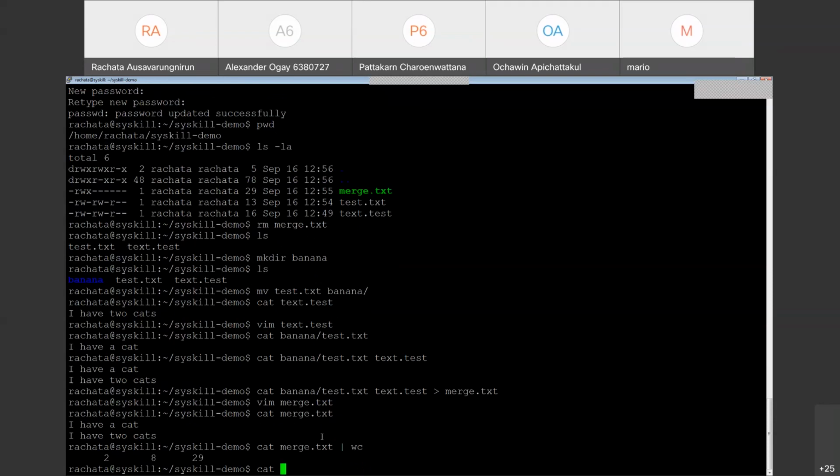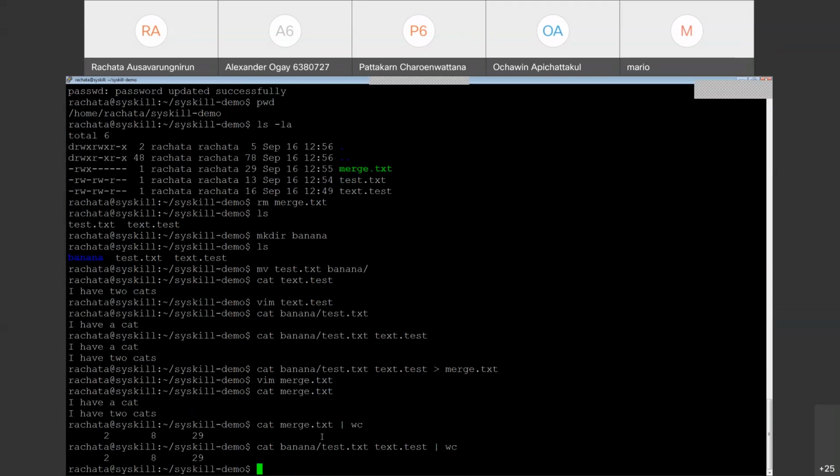You can also do cat banana test.text and text.test, and pipe that into word count. It should be exactly the same, right? Because it's the same, it's going to result in the same output into the word count. Any questions about this?